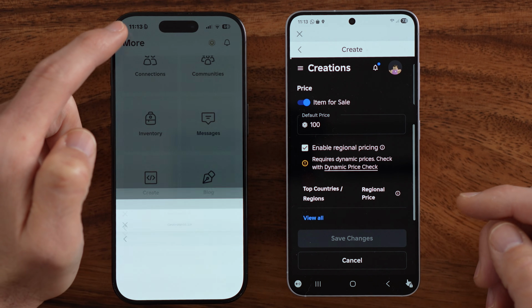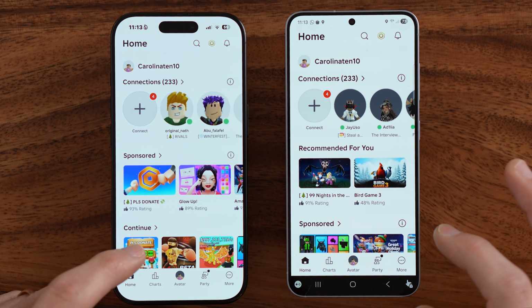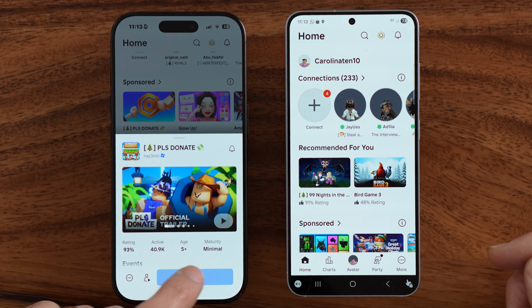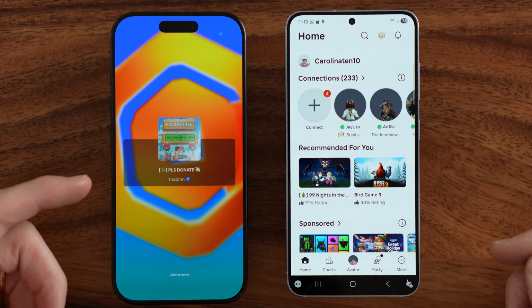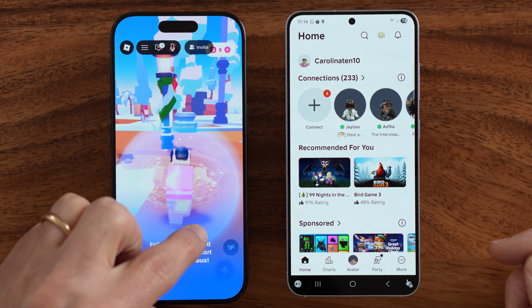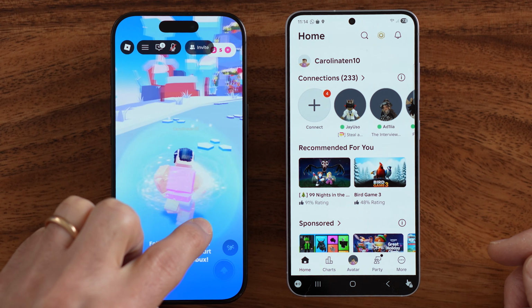Now all you need to do is hop out of this Create section and we can go home here, and I'll just do this on my iPhone. You can just open up Please Donate. And once you've opened up that game, all you need to do from here is just to navigate to a stand. So let's find a stand somewhere.